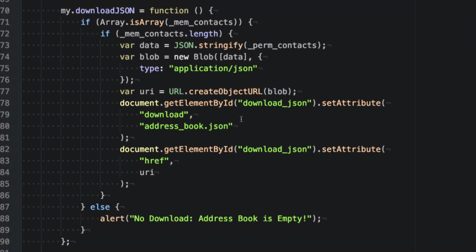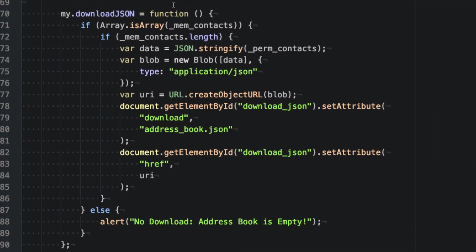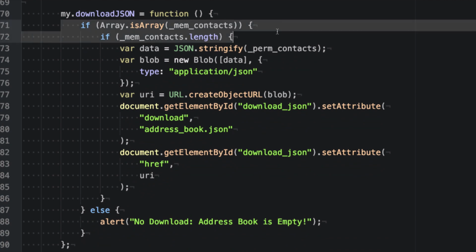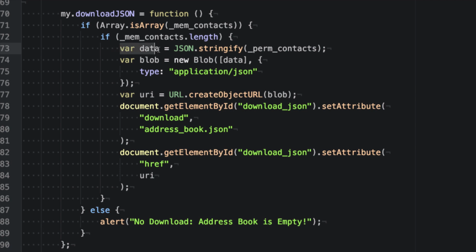All right, cool. So then again, we're checking to see if mem contacts exists, and if it does, then we are going to create just a string of that. This is the download JSON function. If we hit that download button, we're creating a file that we can download, just a packaged up text file, and that's what this is all doing. I'll give you this because there's really not very many variations on this.